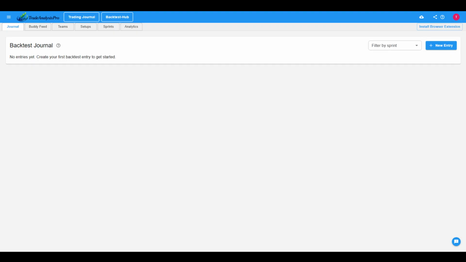Today we will explore the Backtest Hub feature available within Trade Analysis Pro. I will guide you through each tab and demonstrate how to effectively utilize this capability. Once you enter the Backtest Hub, you will see various tabs, including Journal, Buddy, Feed, Teams, Setups, Sprints, and Analytics. First, let's clarify our objectives.